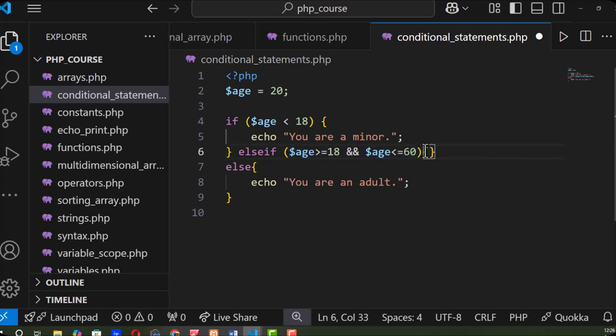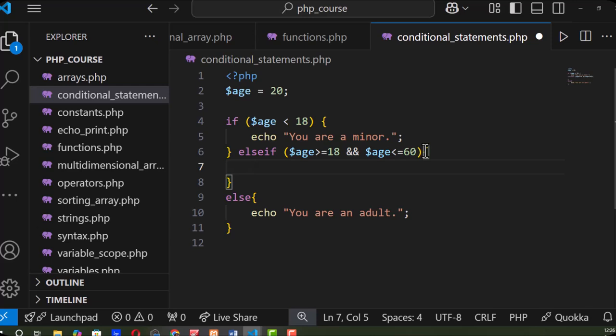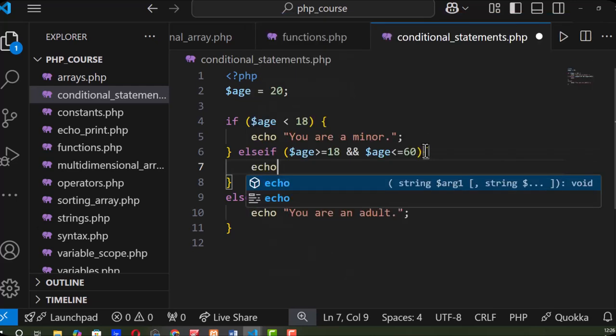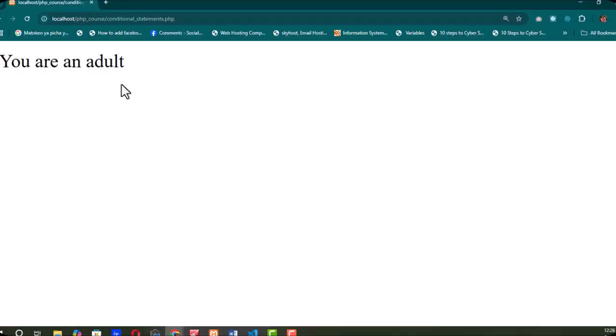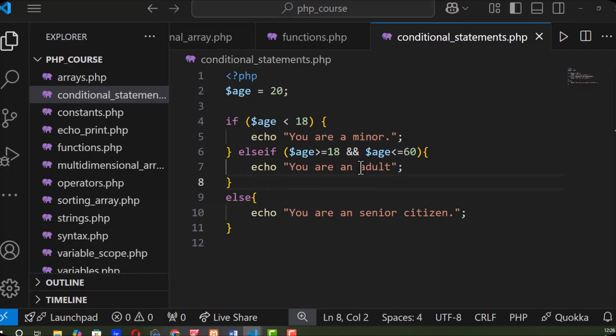So let's include the execution right here. Here we will echo "you are an adult". Then right here we'll echo "you are a senior citizen". Okay, there we go. So let's save this and run our script. We are still getting "you are an adult" because this age falls between 18 and 60.